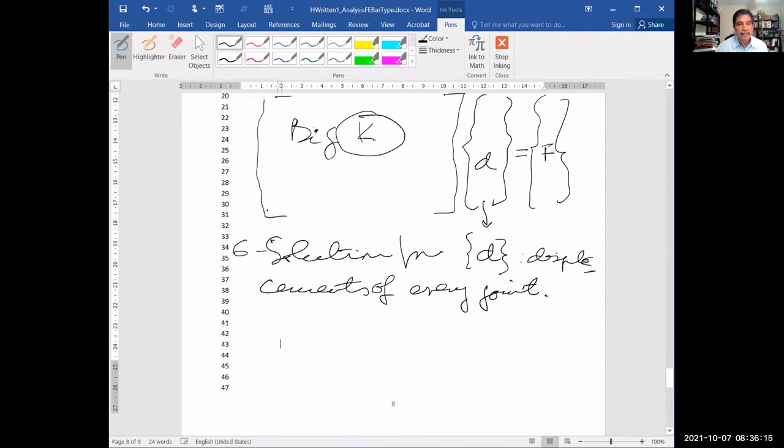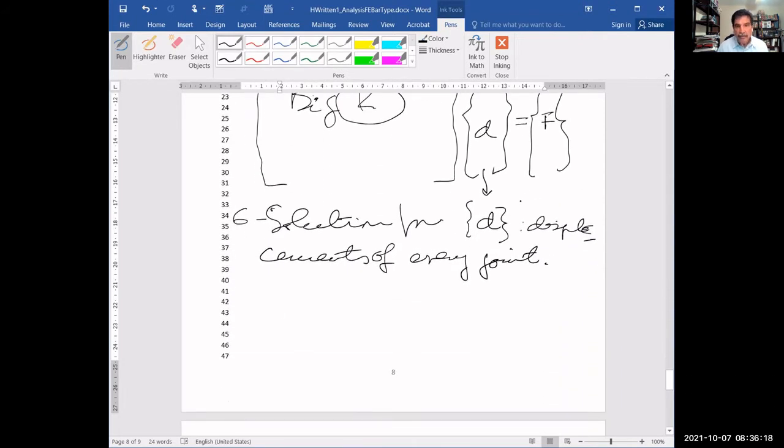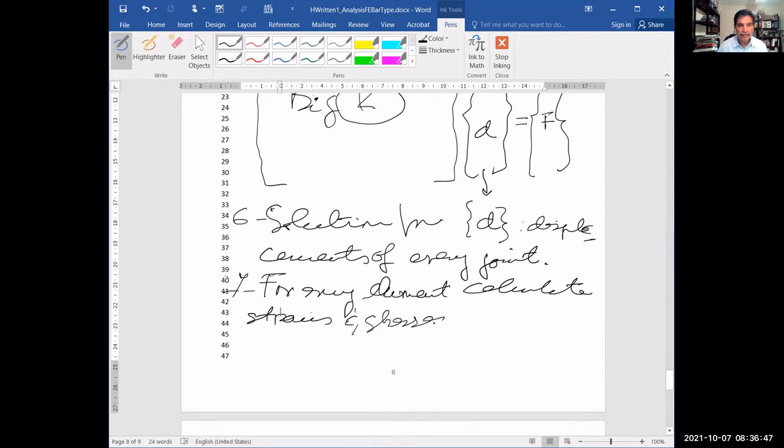So the next step, using these values, I have to insist, for every element we have to calculate strains and stresses.